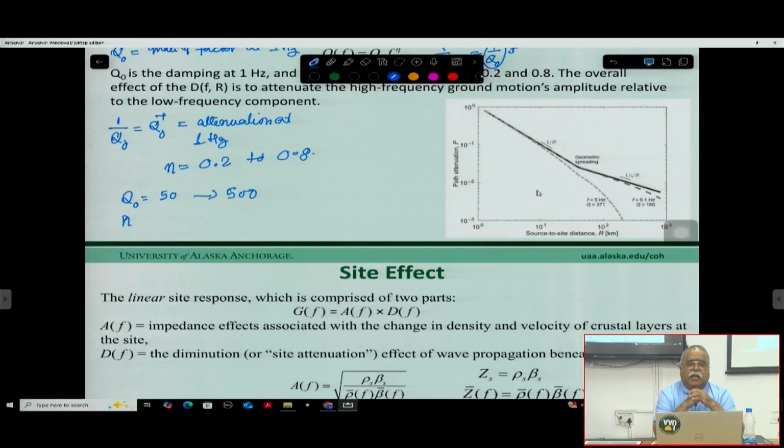And next is the effect of the site. Whenever the recording station is located at a particular place, that area or that particular spot is on some sort of a sedimentary basin, or there might be some soil structure, and that will basically amplify the ground motions, right? So this amplification due to the soft sediment present, we need to take into account in our recorded data. So how to do that?